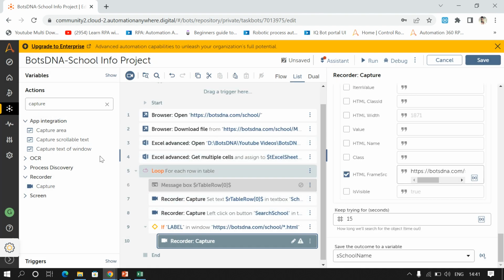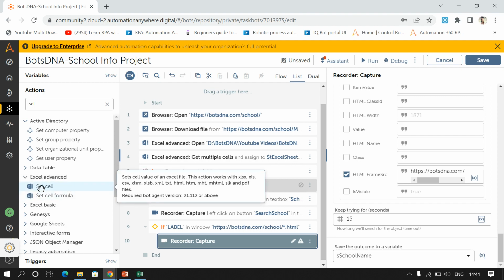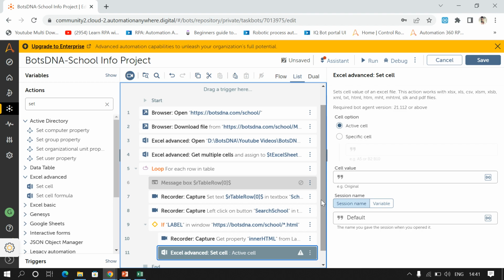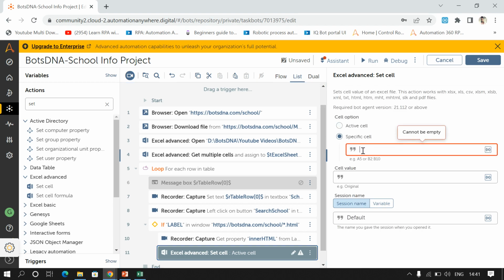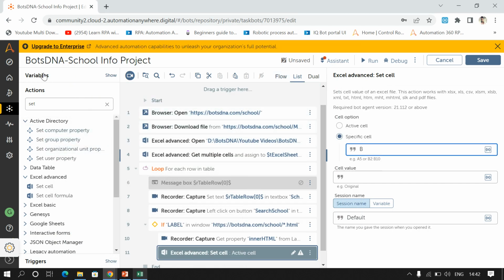Once I have school name, I'll drag and drop cell command from Excel advanced package, and here I'll select the column that is B, because we have to write the data in the second row and we have to increment the row also, so that's why I'll create one variable.